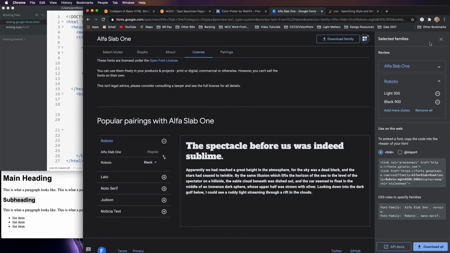Or if I'm looking over here, see how it has black 900 now? You could choose to add more styles. So basically you're reviewing, saying, okay, you've added Alpha Slab 1, you've added Roboto in light 300 and black 900, and then it's telling you how to use this for your website. So you can either import it, which I don't recommend, or you can add a link.